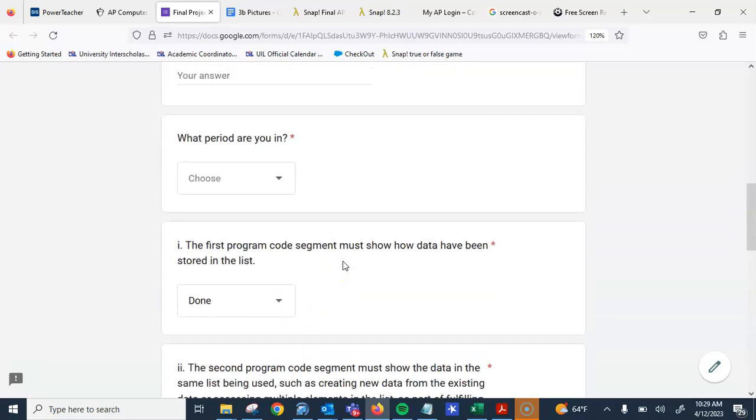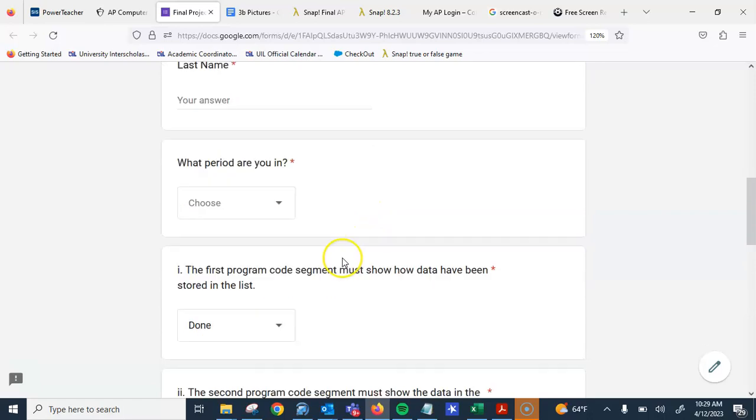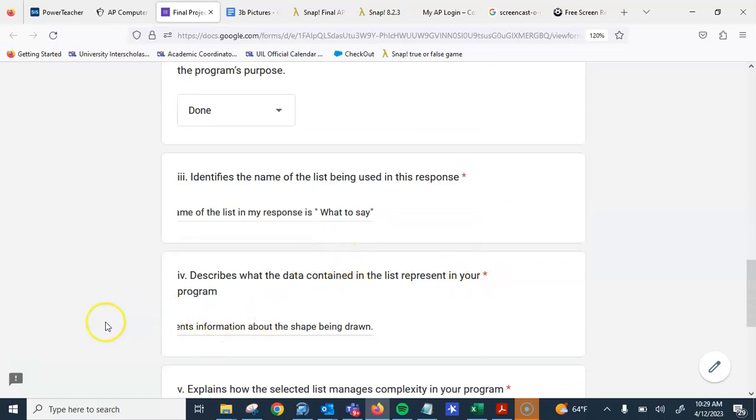That's it. You already have 1 through 5 done, the first 2 again being pictures. Make sure to save your work, and that's it.